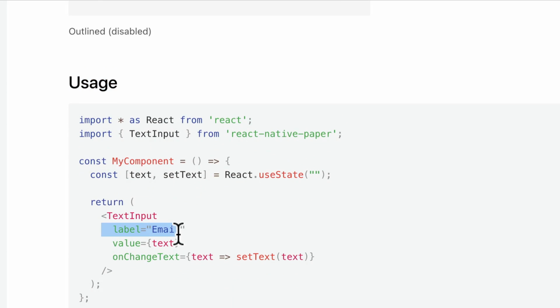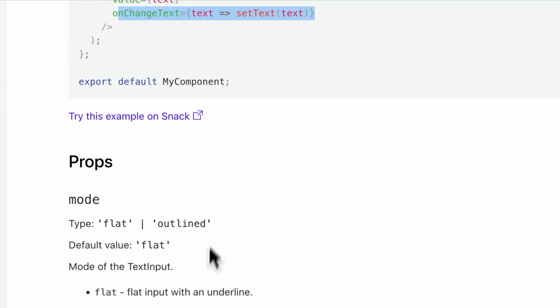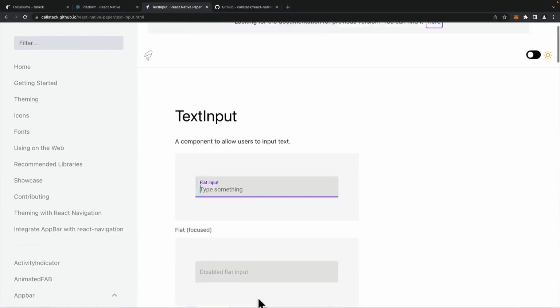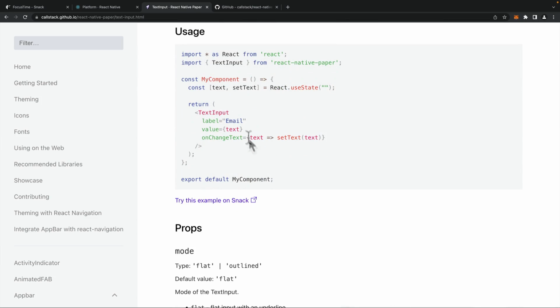On top of that, it will show us how to use text input. Hey, do we add a label? Do we add a value? How do we add on-change text? It'll show us what props are all available. It kind of is the general overview of how you can use this component.